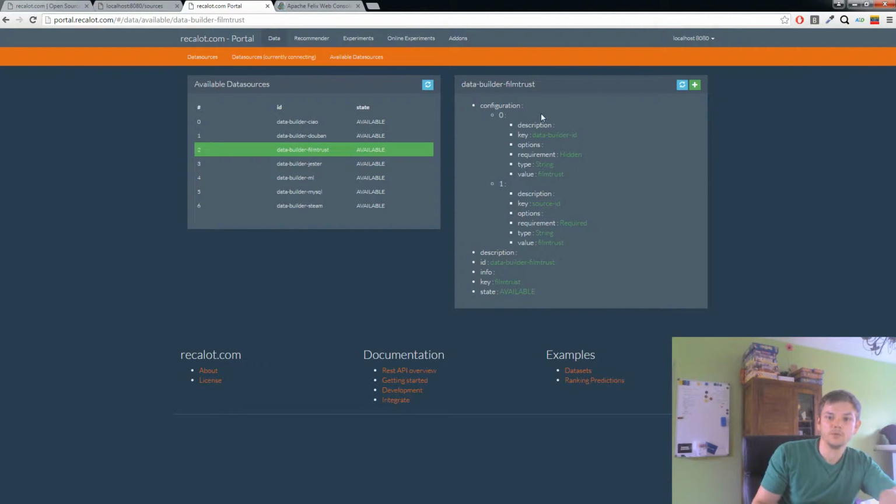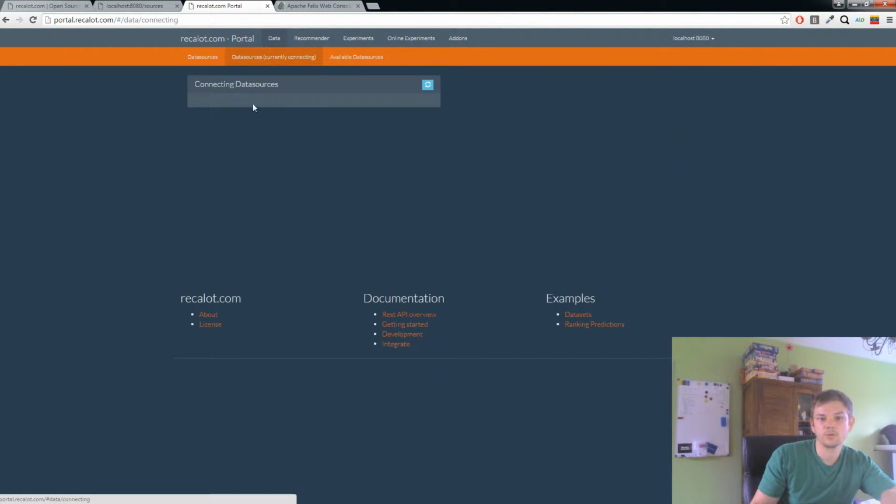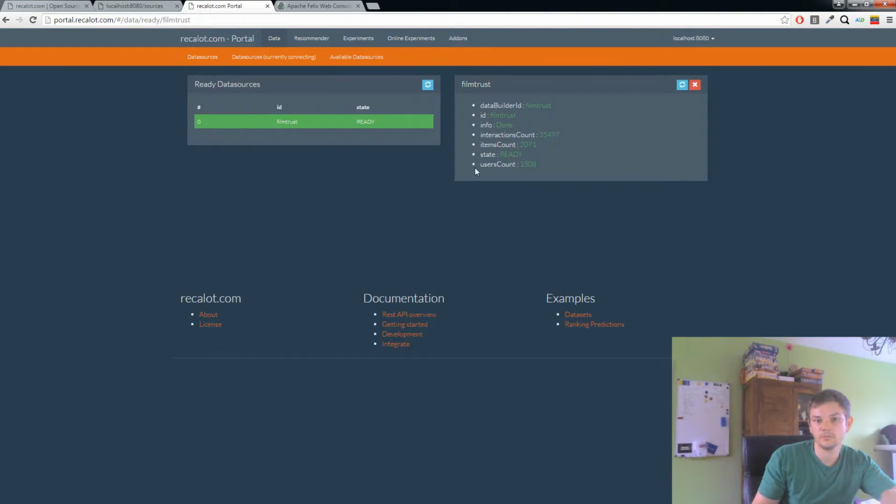So Film Trust has a configuration. This is the configuration, and with a click on the plus, a form is created which you can just fill out and submit, and then you have the right request, and the data source will be connected if everything is filled out correctly. So in our case with Film Trust, we just have to enter the ID. So Film Trust it's easy. So I submit the form. It's now connecting, so it's done. This was fast.